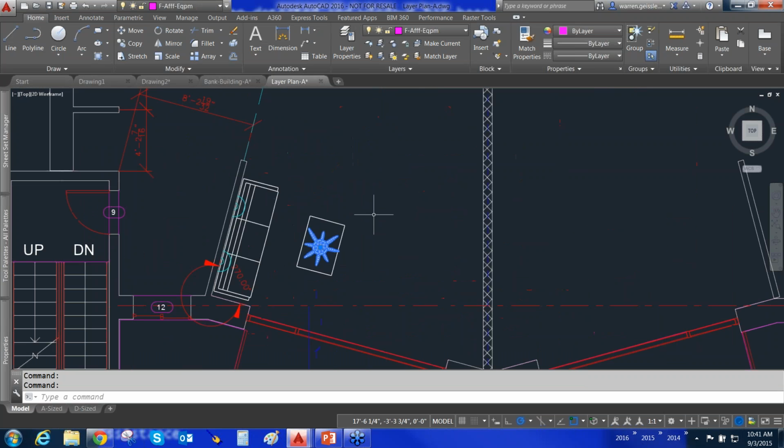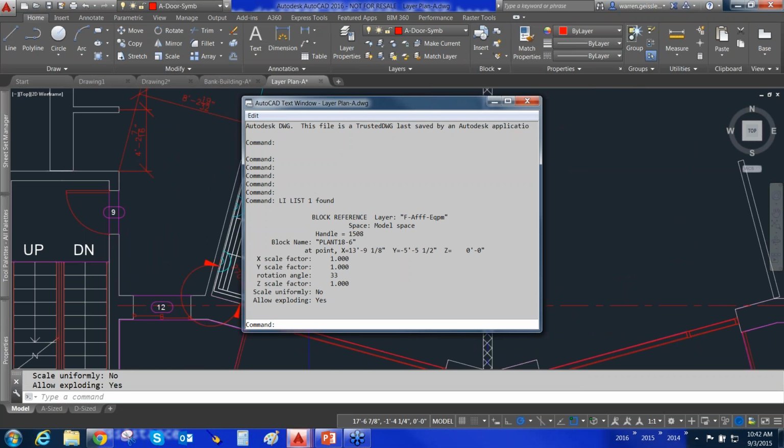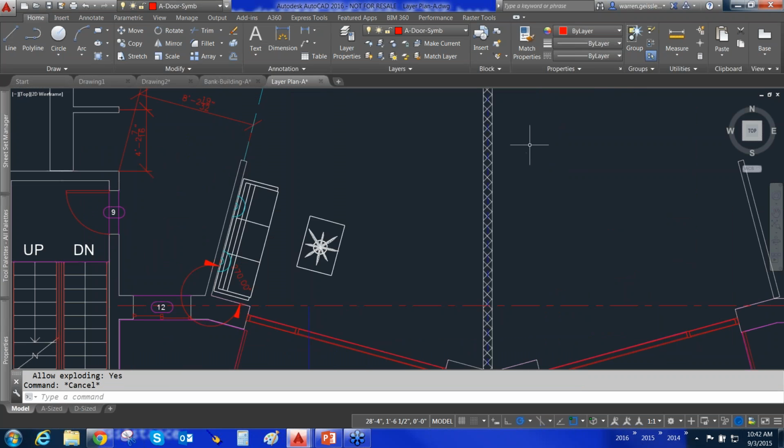Here's the next thing. I've got a block here, and if I list this block name, it's got this weird name, plant 18-6, and I need to rename a block. Now, renaming layers one at a time, renaming text styles, dimension styles, I can do that one at a time. Renaming blocks, that's really, really difficult to do. So what do I do instead? I'm going to use a command called, quite easily and obviously, rename.